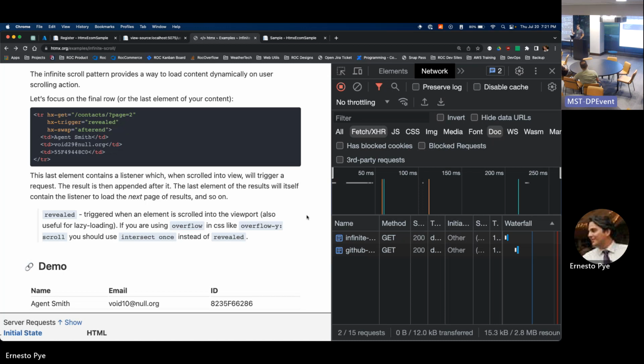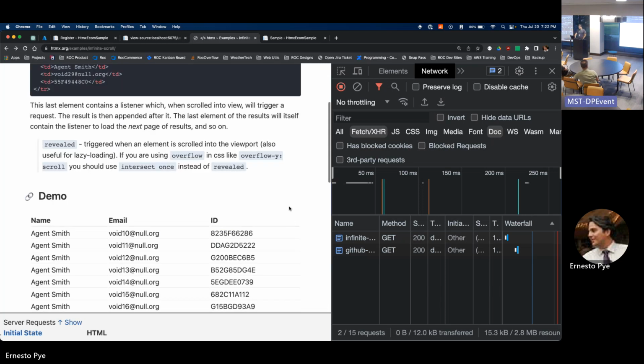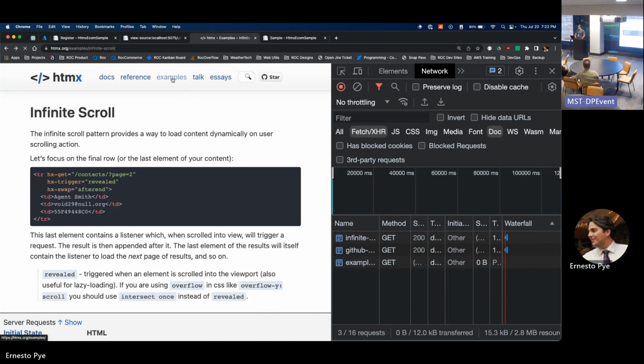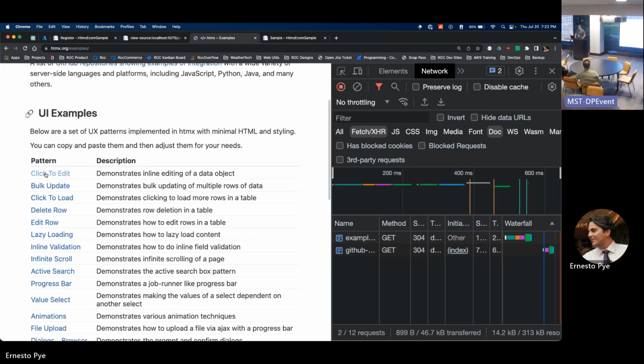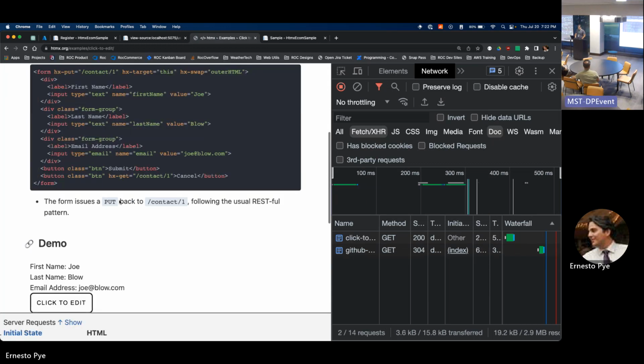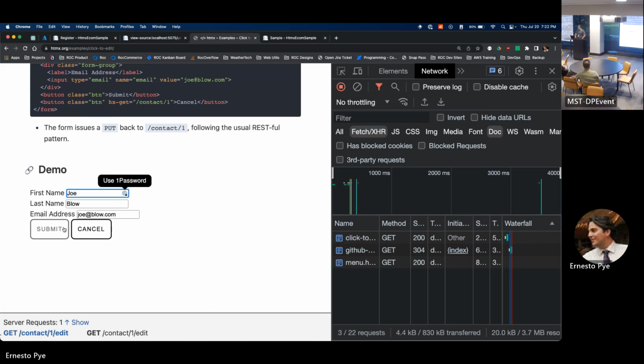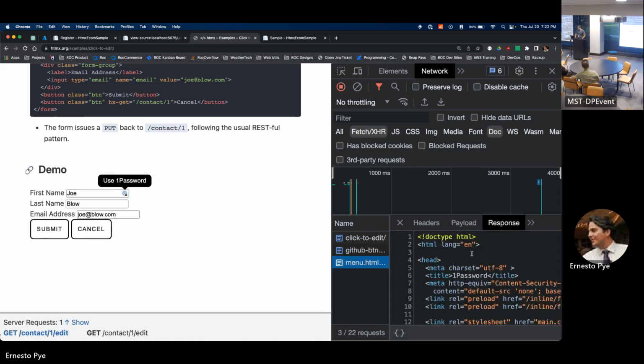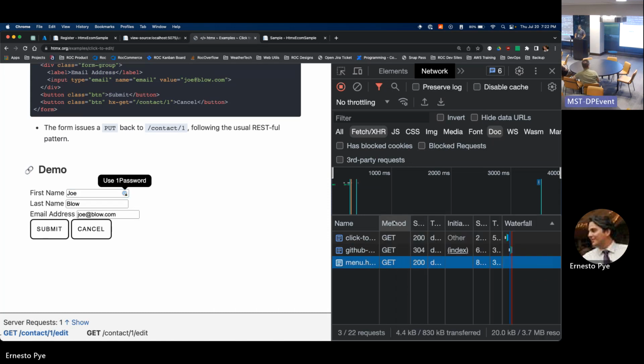Correct. And the next request, instead of saying page 2, we'll say page 3, and then page 4, and so on. Yes, absolutely, they're cheating. So if I go to examples, even just a simple one, like click to edit, and I click to edit. Actually, no, this is something else. This is my 1Password. So there's no request. They literally wrote vanilla JavaScript to make it look like it's working.